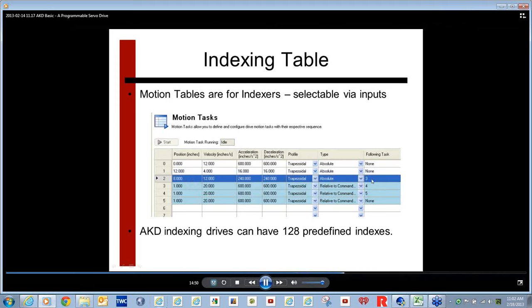But once it's there, I do have a 200 millisecond dwell program here that doesn't show up on the screen. Once it's there, it'll dwell the 200 milliseconds. And then index 2 triggers index 3. Index 3 triggers index 4. Index 4 triggers index 5. Index 5, once it gets to the end of that, then stops. And as I mentioned, I've got 200 millisecond dwell time in between each one of those.